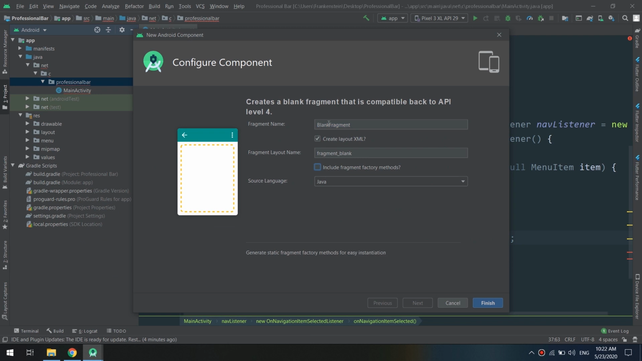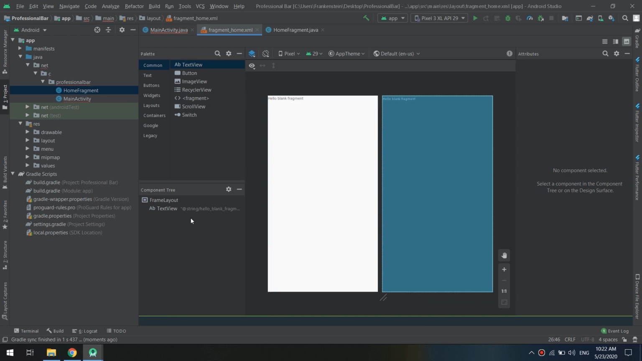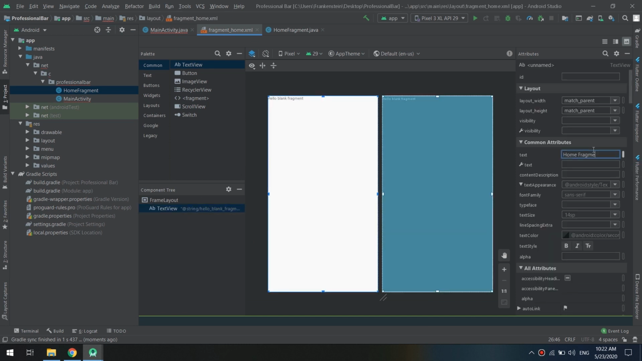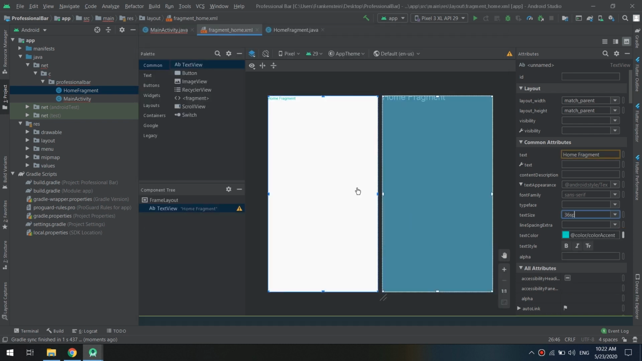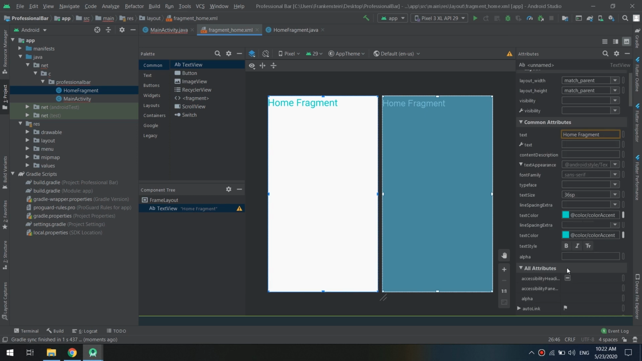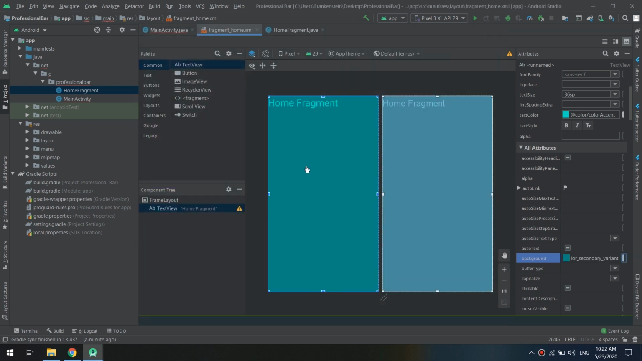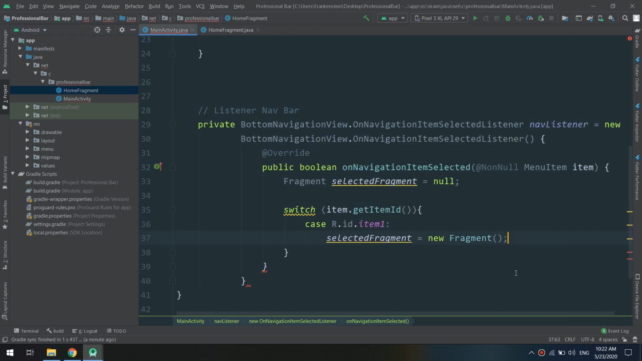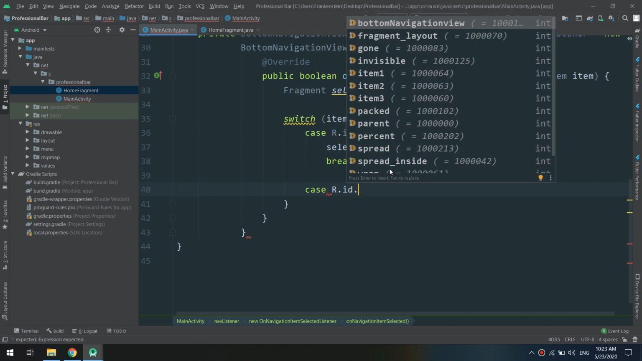Blank fragment, include fragment factory method as unchecked, and the first fragment is called home fragment. I will define the text and add some colors for that. Define the background, change the background, and design. Okay, it's good. And define here home fragment. And for the switch, we will make a break. Now, also in case number 2, we'll do the same, and also in case number 3.